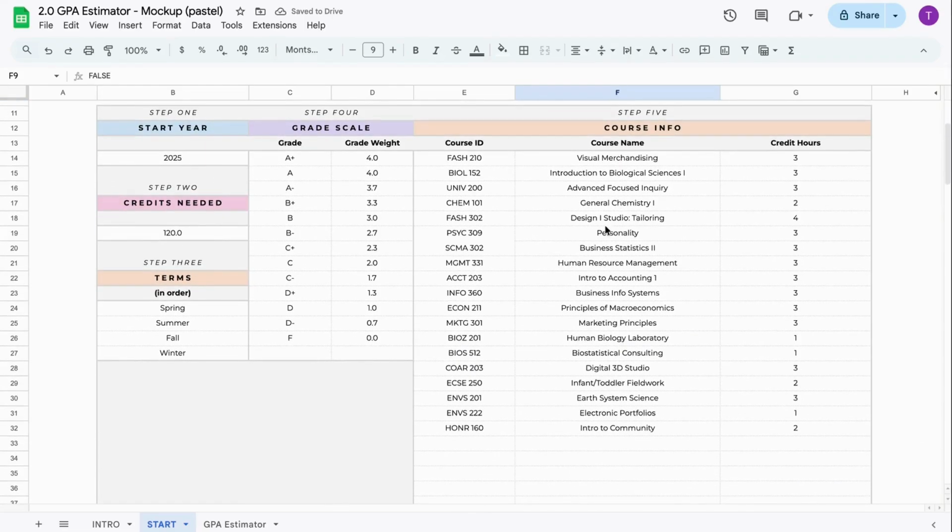Now let's look at the key setup fields. First, we have Start Year. Enter the year you began or will begin high school or university. This will automatically populate years in the GPA Estimator tab. Then we have Credits Needed. Enter the total number of credit hours required for your graduation.